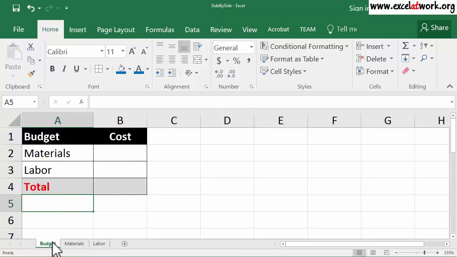I need to calculate the total cost of the budget by utilizing the cost of materials and labor calculated in the other 2 sheets. To do so, I create a new window and arrange the 2 windows vertically, like this.